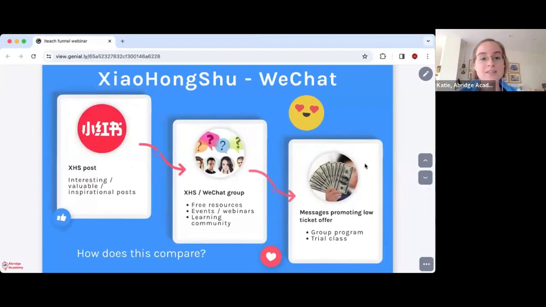Now, we can also apply the same concept to other apps you might not be so familiar with. For me personally, my main focus has been on the Chinese market. And in China, they don't have Facebook, okay? They don't really use email that much. They don't have access to YouTube and WhatsApp and all these other apps that we use. Instead, some of the most popular apps that online teachers are using to target Chinese students are Xiaohongshu and WeChat.